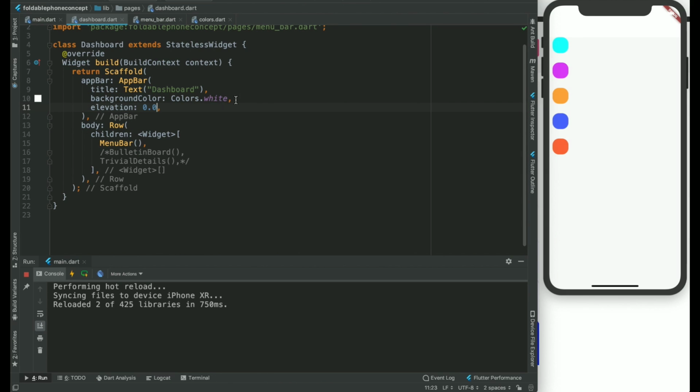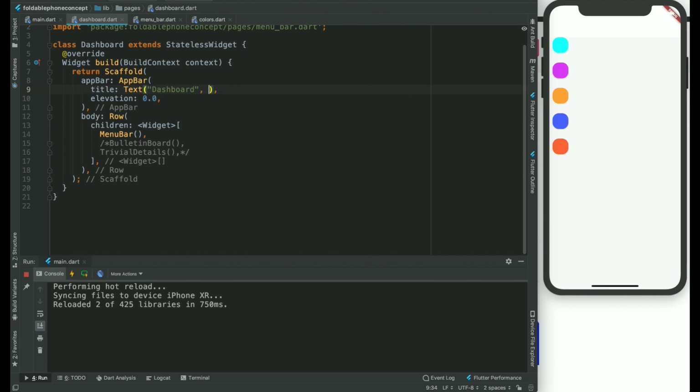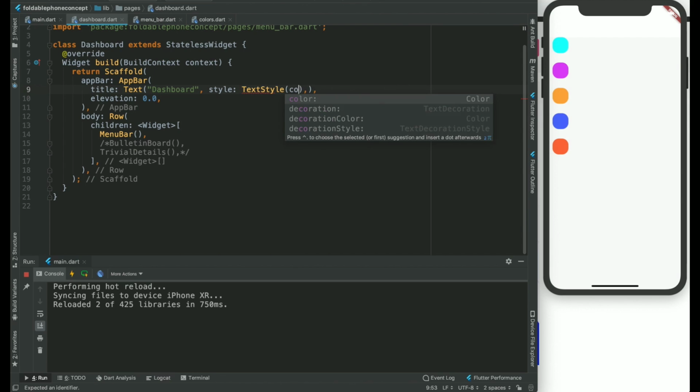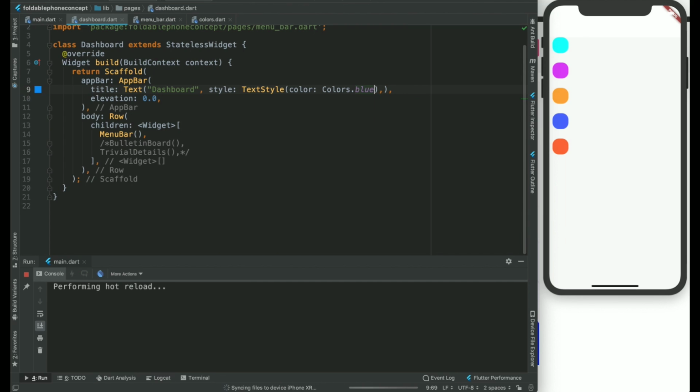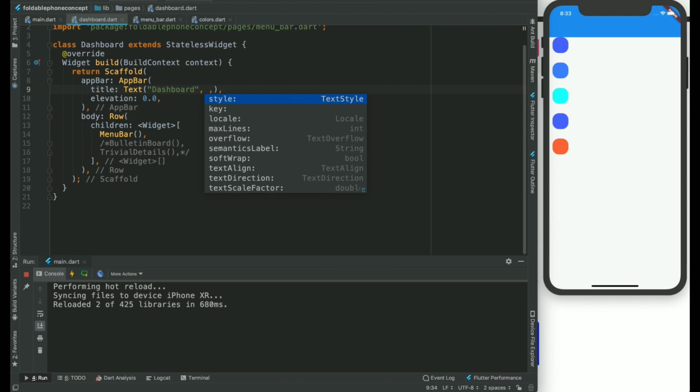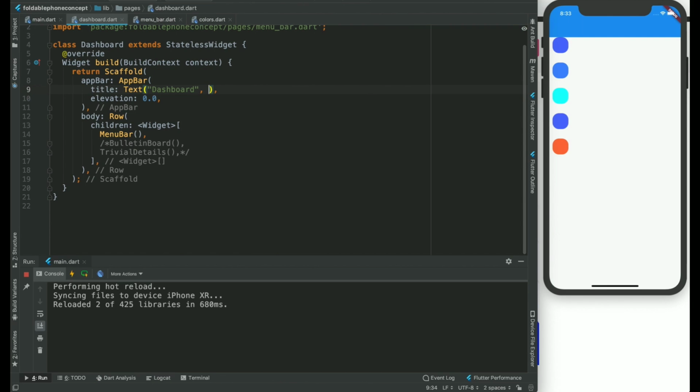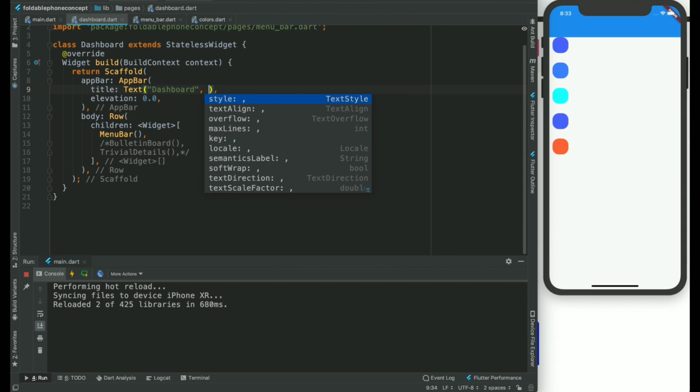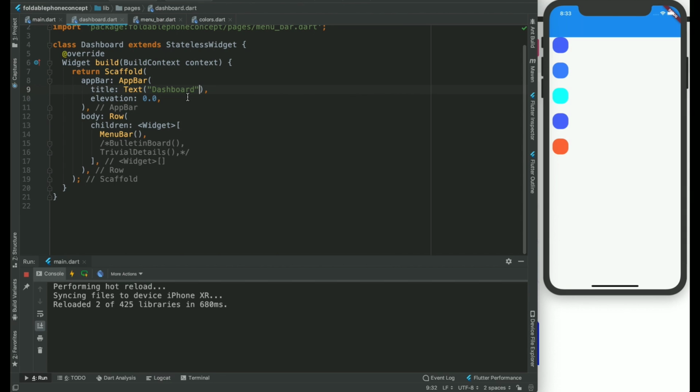Okay, and also style, wait, style, text style. We are giving color to our dashboard text. Okay, it's for title. Fine, what happened? Okay, never mind, we will leave it as it is right now.